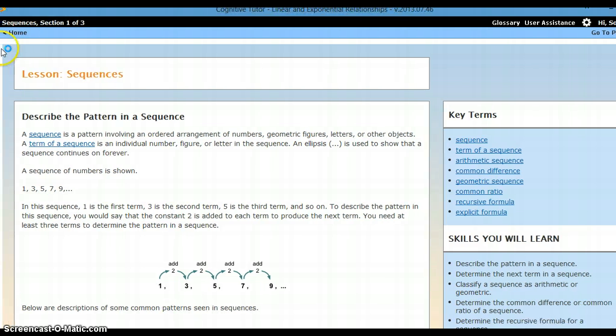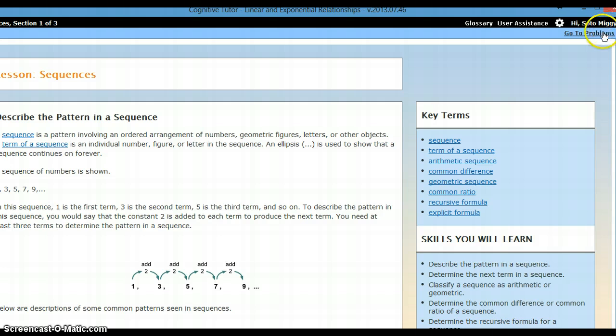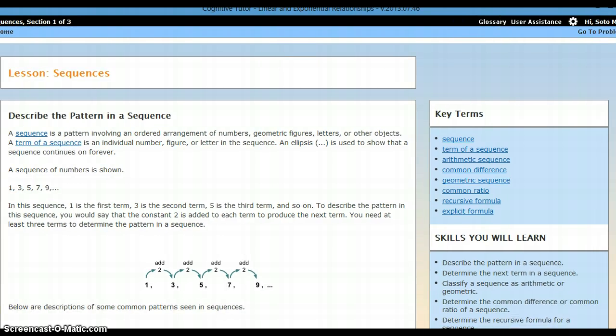Okay, we're in section 1 of 3 of sequences. So there's 3 sections. Glossary, user assistance, hi me, and then there's something that says go to problems. Look at that right here. So alright, a lot of you are just going to jump in and let's go to the problems without reading it. That's a big no, don't do that. You're just going to waste your time trying to figure it out.